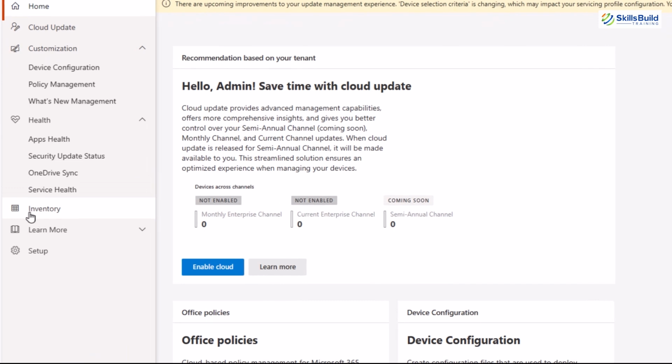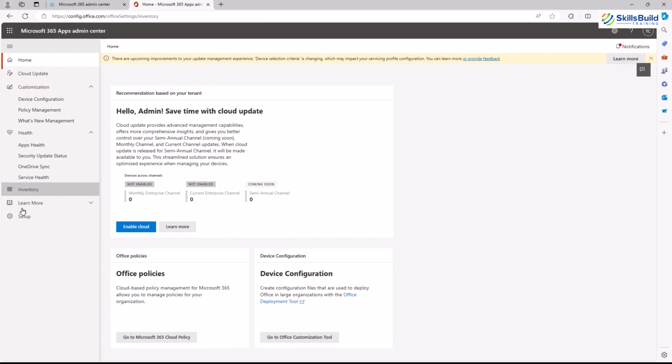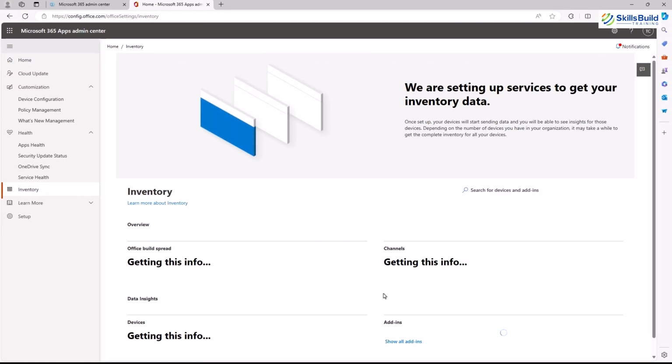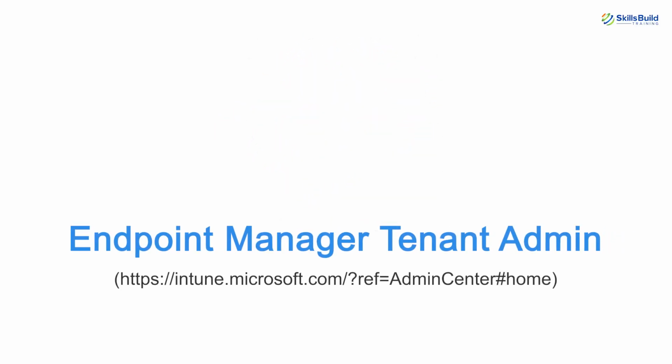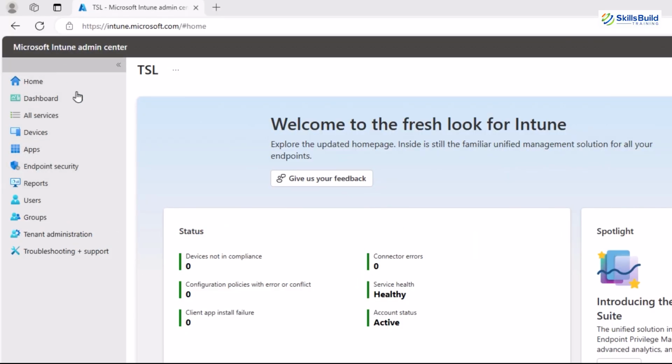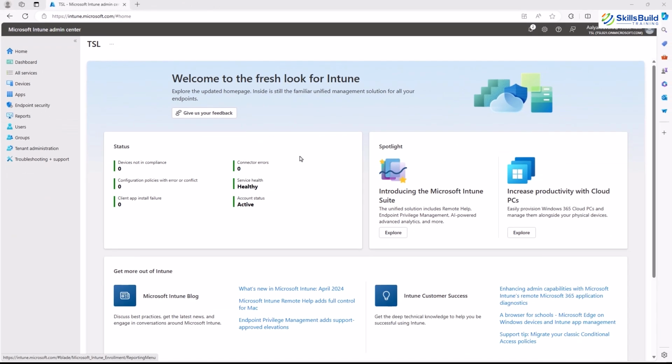The last option is the Inventory feature, which, as the name suggests, will keep lists of all the apps along with their configurations. Next in line is the Endpoint Manager Tenant Admin. This is a cloud-based service from Microsoft that allows you to manage and secure various endpoints within your organization. These endpoints can include desktop PCs, Windows, Mac OS, laptops, mobile devices, phones, tablets, and servers.